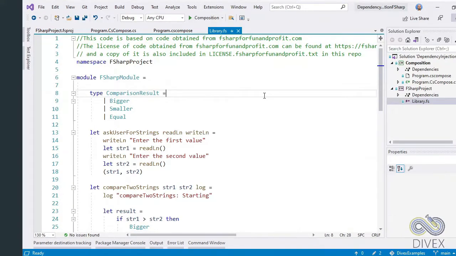Hello, in this video I'm going to show you an example of DIVEX and Composition Language 1 where the types and functions are defined in F#, and the code I have written here is based on code from the site fsharpforfunandprofit.com from an article series about dependency injection. So in this example I'm going to show you how we can do dependency injection with F# and Composition Language 1.